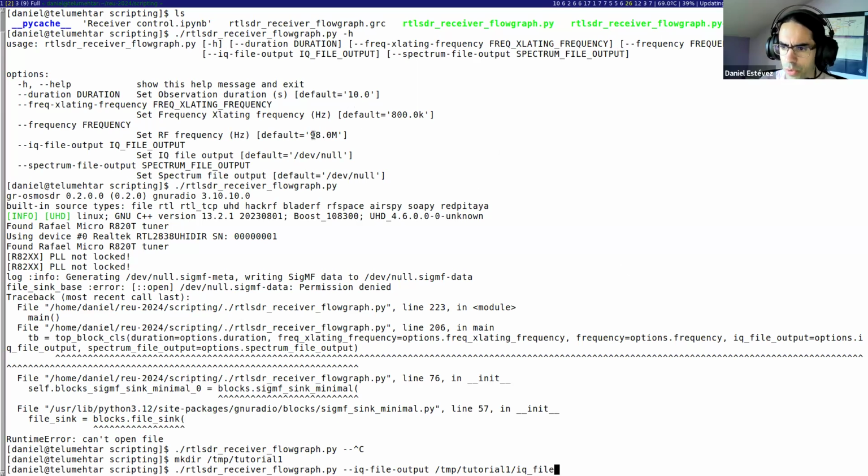And let's review what this is going to do. This is going to tune the RTL-SDR to 98 megahertz. It's going to tune the 200 kilohertz receiver to 800 kilohertz above it. So I'm tuned to 98.8 megahertz. On that receiver, I know that I have a local FM radio station here. So that's the thing we will be recording to this IQ file.